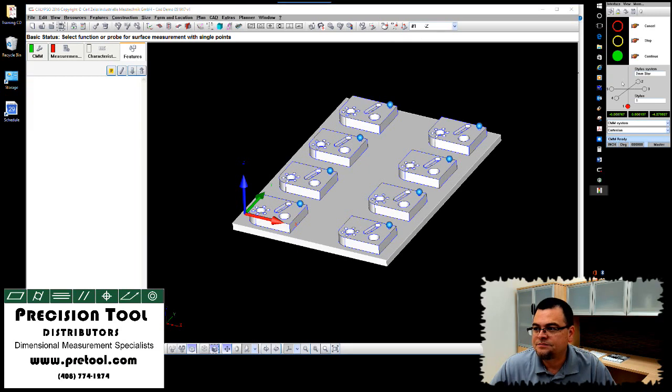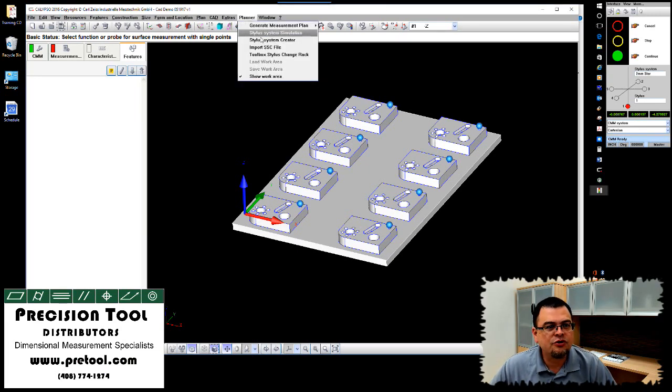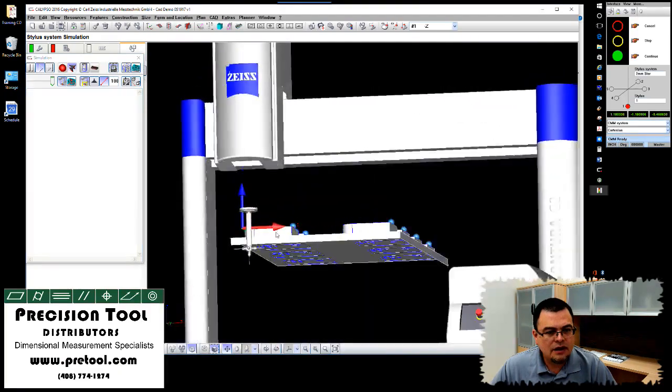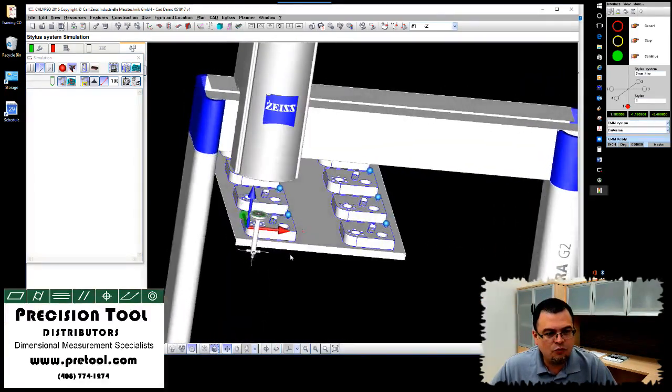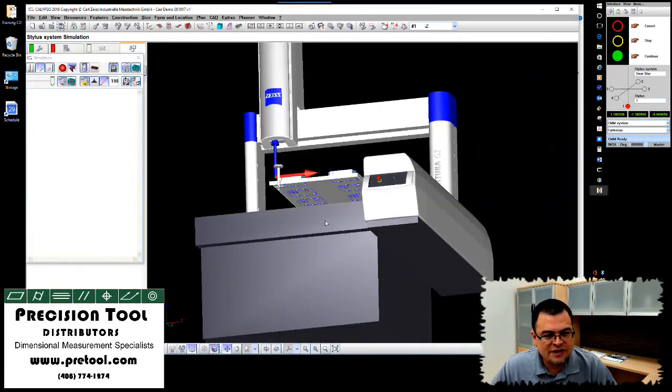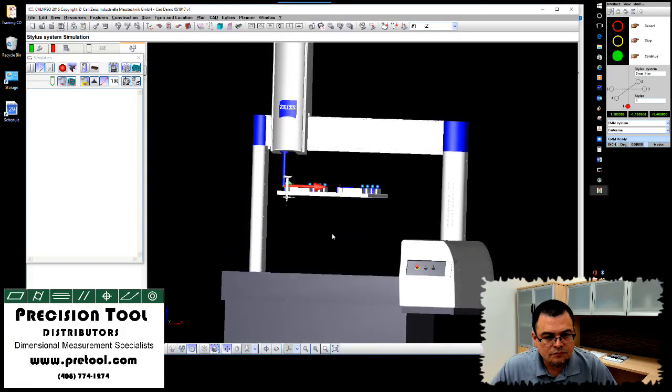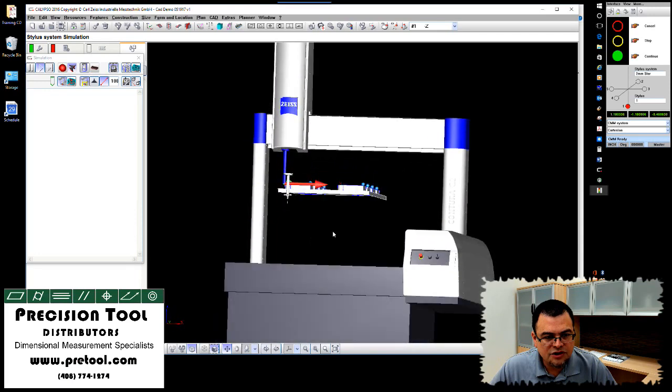So let's see what I have. Looks like I have a 2mm star active. We'll go ahead and turn on the stylus system simulation. Show my machine. There we go. Now, of course, I probably want to mount that all on the table. A little bit of a challenge.